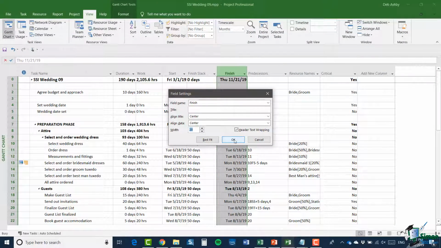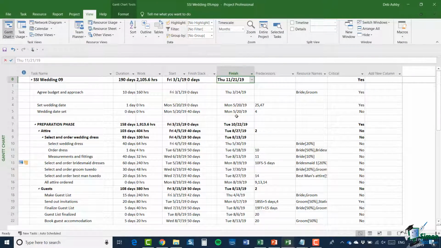And let's click on OK. So you can see now there's been a significant change to the formatting of that particular column. Everything is aligned to the center and our column is slightly wider than the ones next to it. If you look at finish, slack, start and work, you can definitely see that finish is slightly wider because we set it to 20 units.